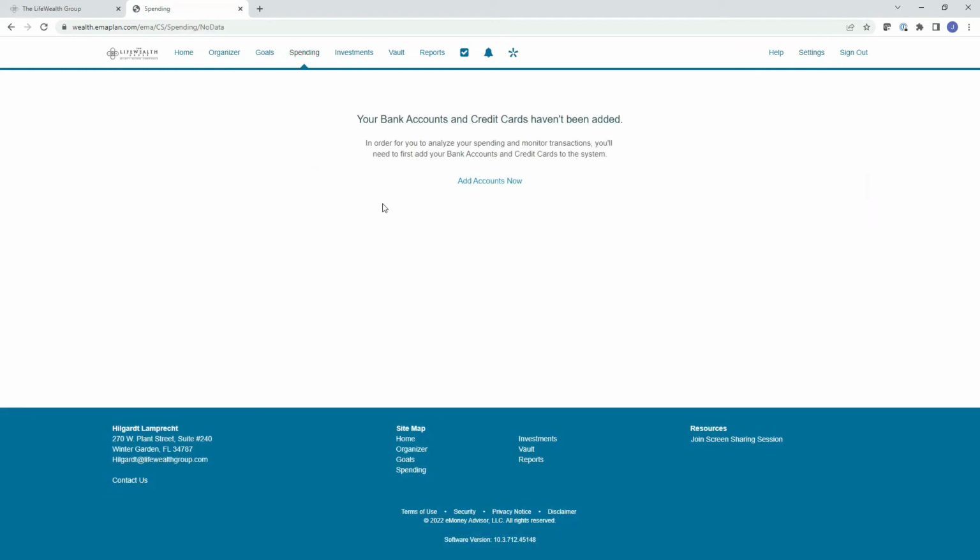And when you do so, you can look at the historical spending categories over chosen periods of time. You can create budgets, and you can also categorize transactions.